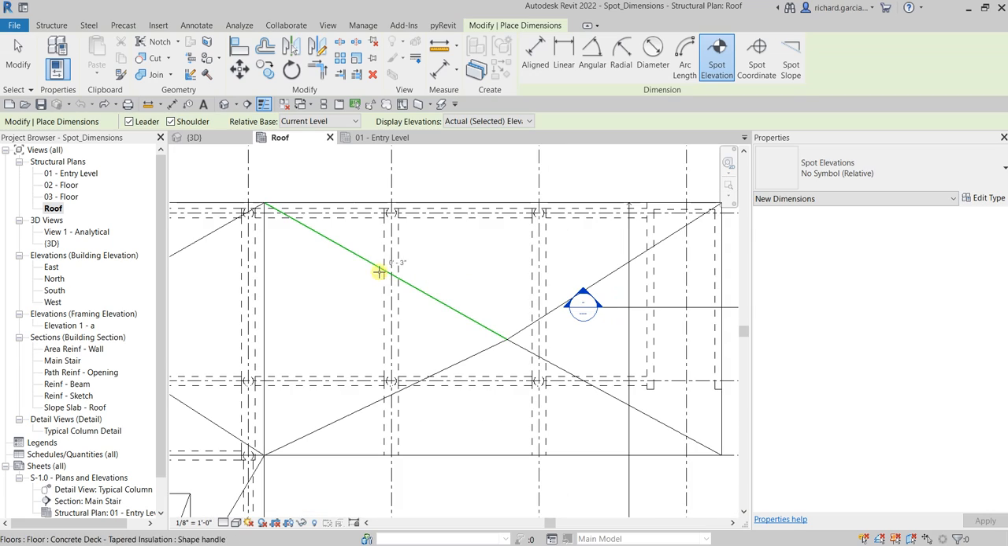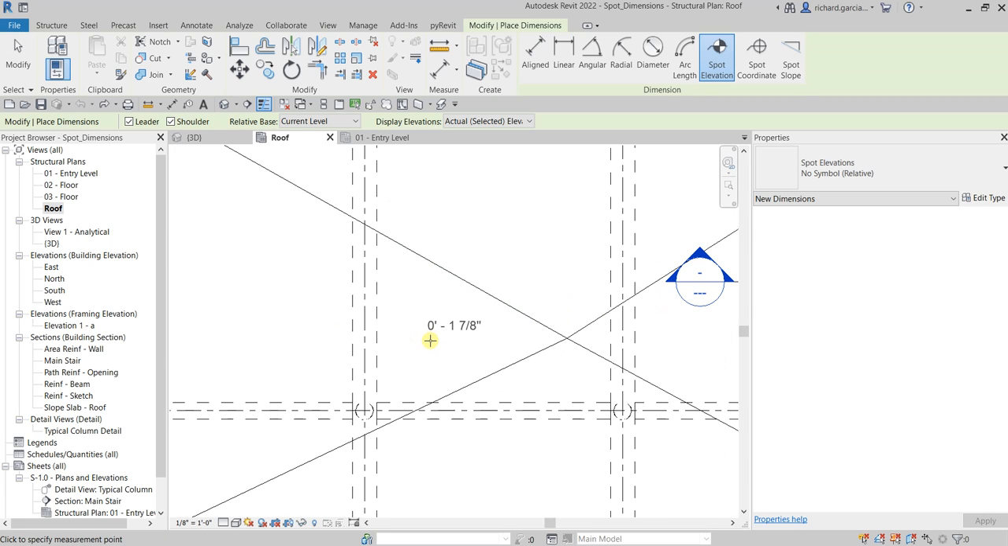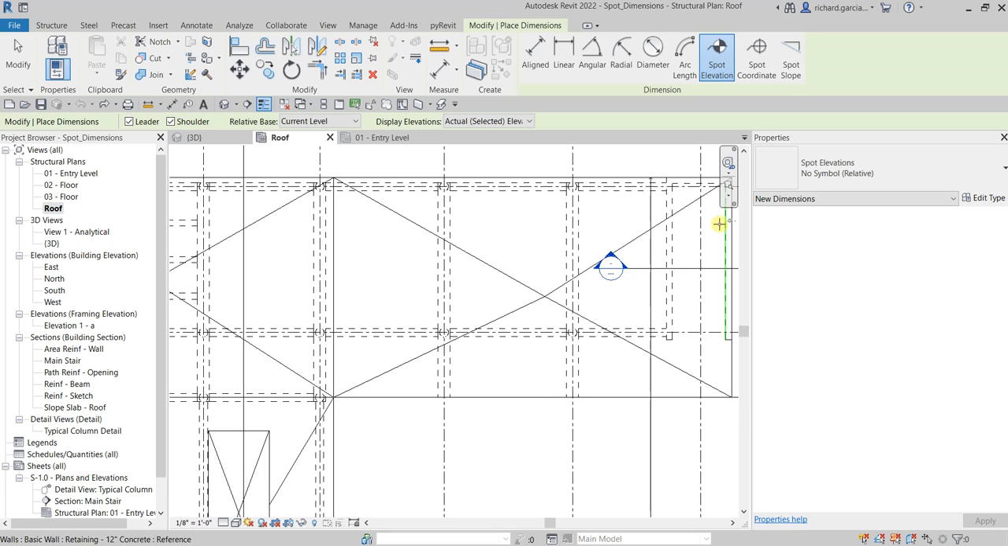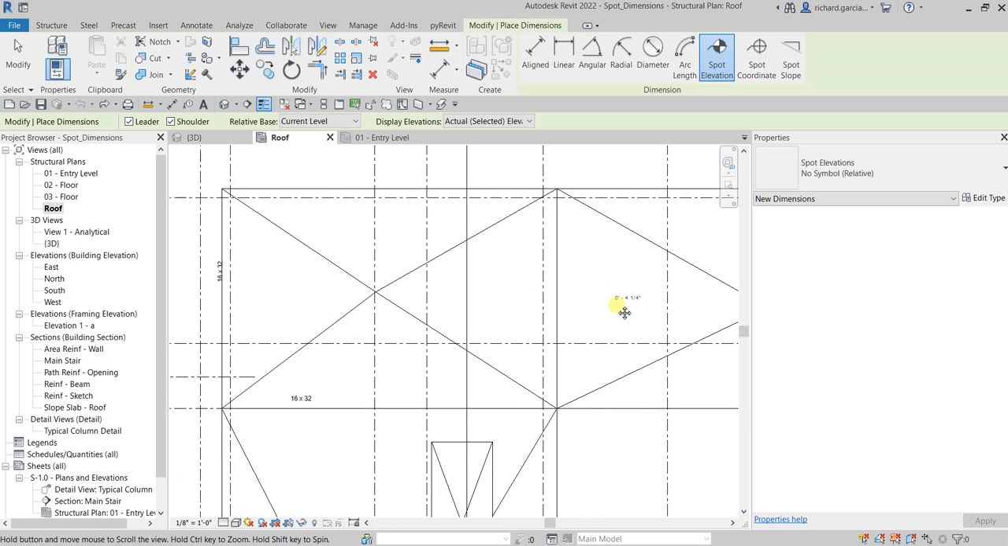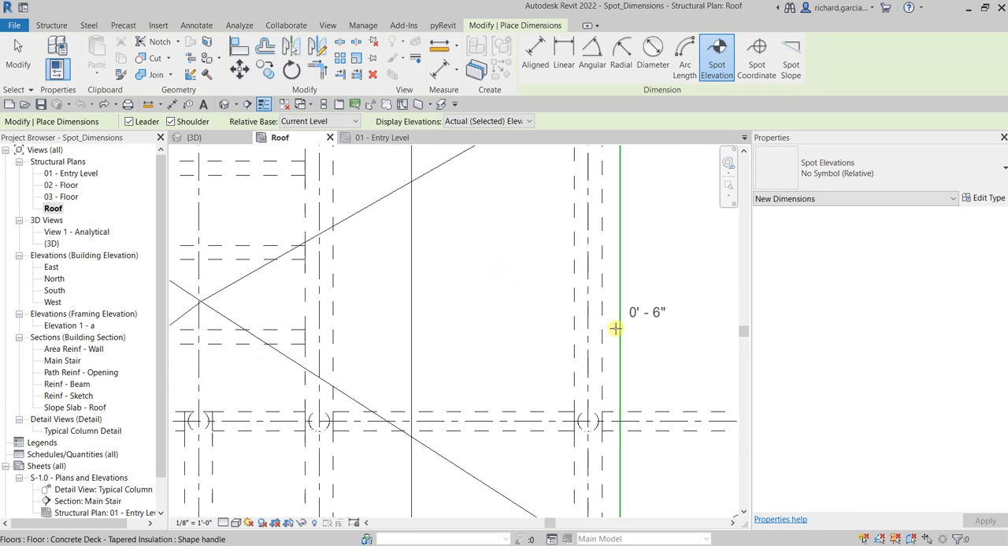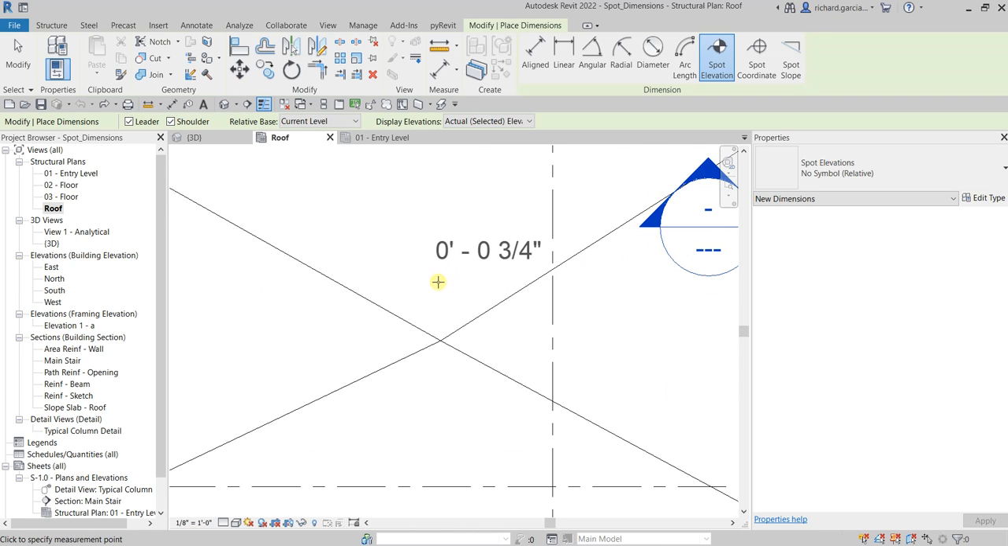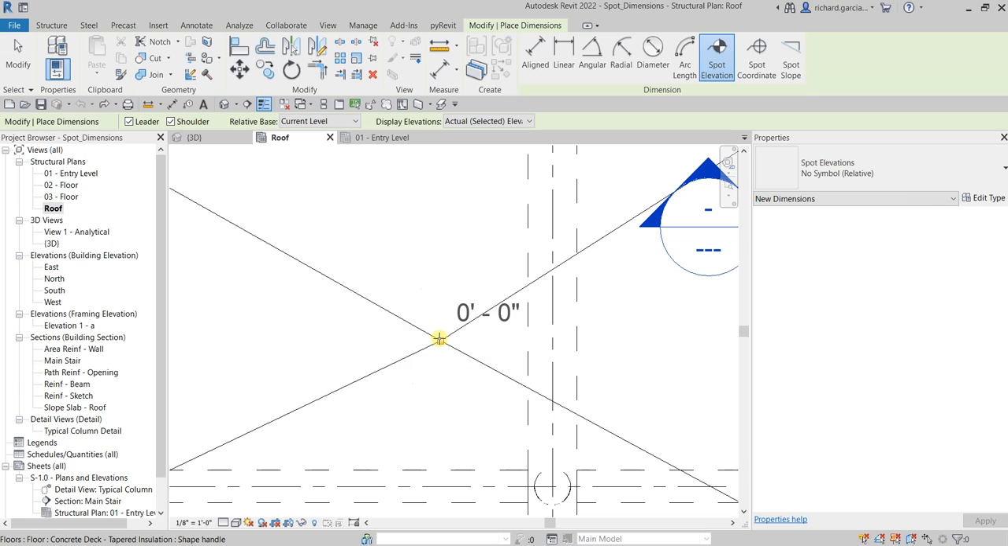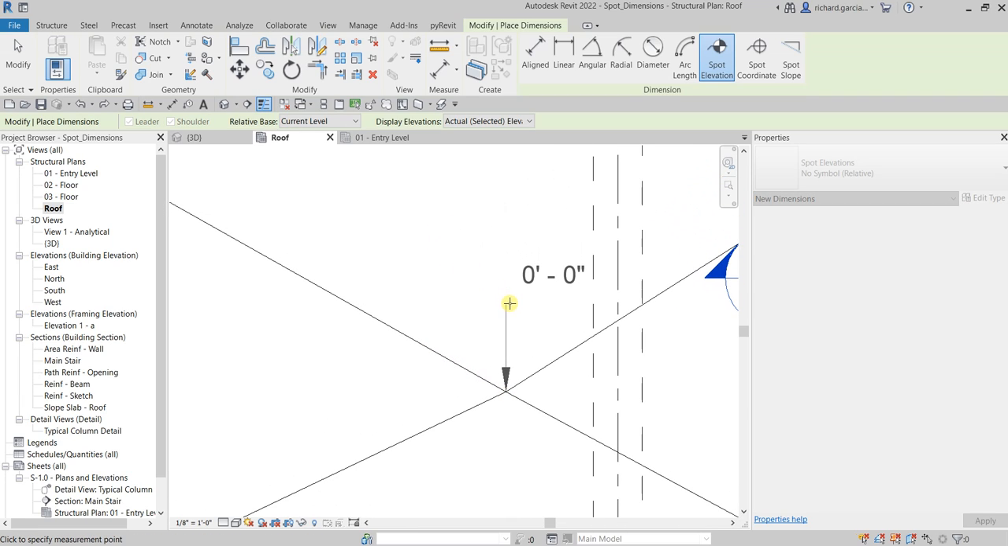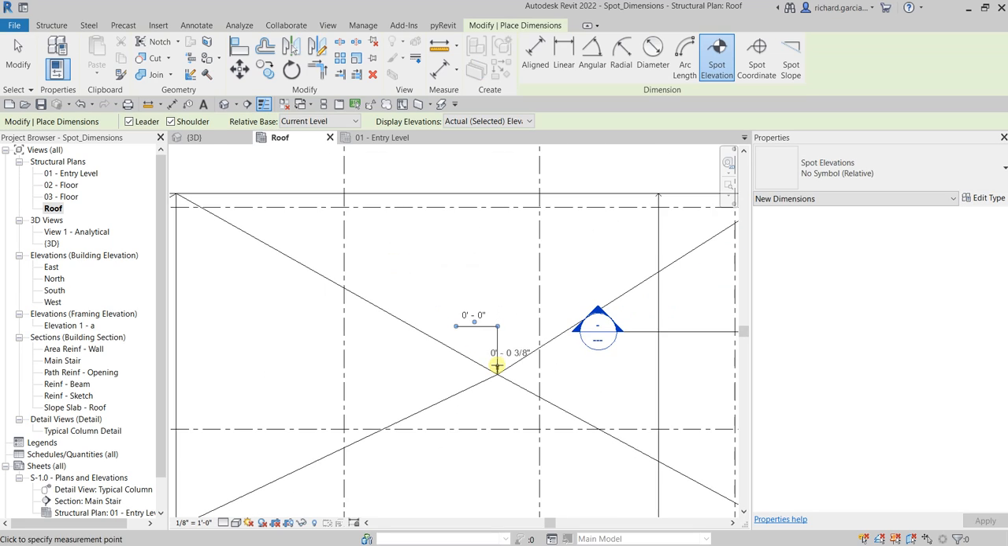And then you will notice, as you can see, every time you move your pointer, the value of the spot elevation changes because this one is a slope roof, right? So as you can see, it changes. So let us just put it here. So let's click. So that is zero. So let's pick that, that's for the leader. You pick for the leader line and then you pick another point for the shoulder line. So click and there you have it.